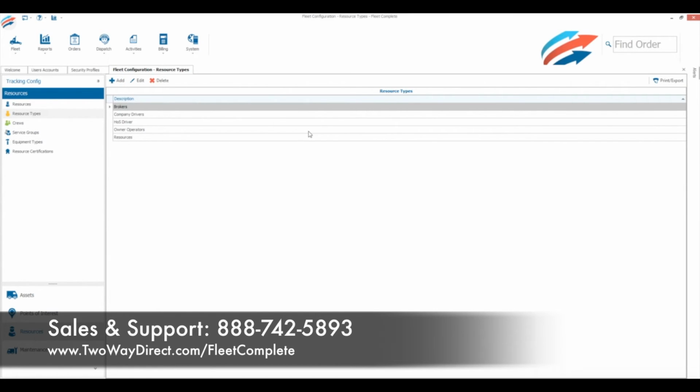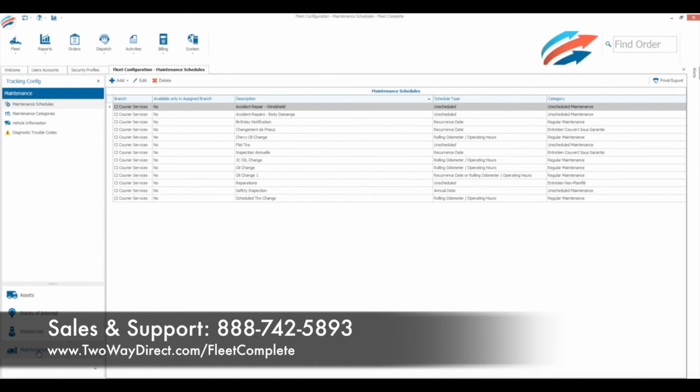Looking at the left-hand column again: crews, service groups, equipment, and resource certifications. I won't be covering the last 4 subsections today, but if you want to do a keyword search in the help section, that will give you any information you need here. And again, just to remind you, maintenance won't be covered in today's session, but it just allows you to set up reminders for items such as inspections or oil changes, and it also allows you to keep track of repairs and the cost associated with maintaining your fleet.